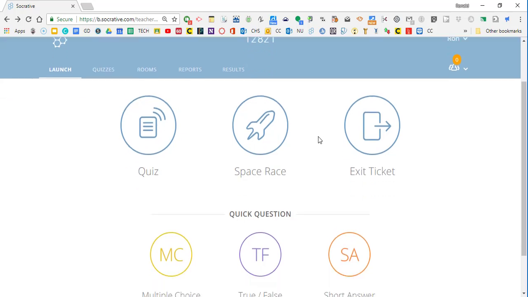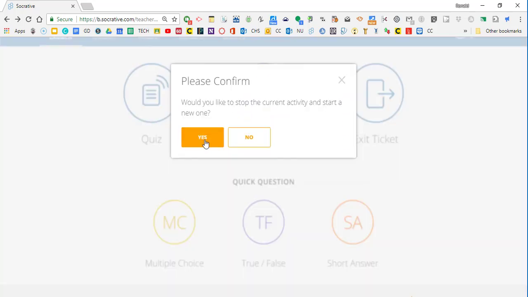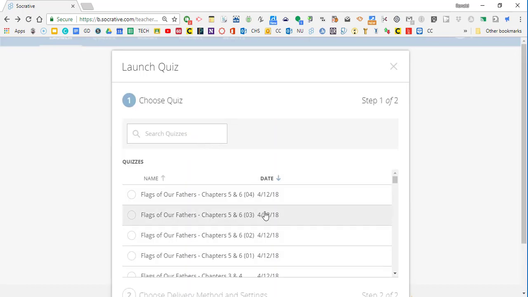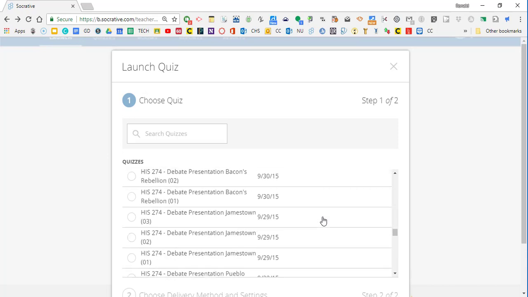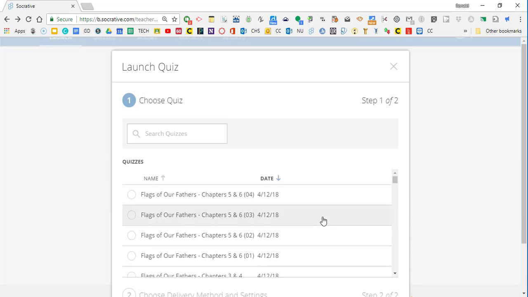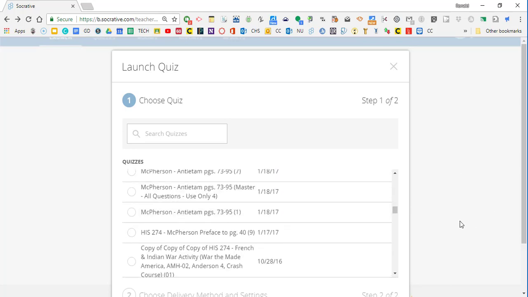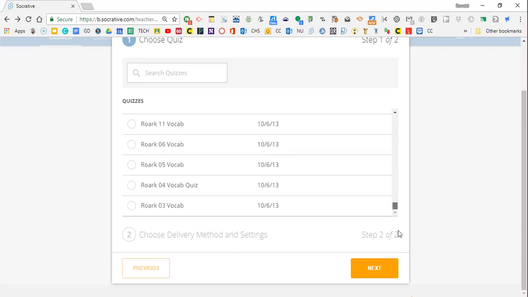All right, so let's walk our way through some of these things here. If I did quiz right now, it's going to look through all the quizzes that I've made. I've made a lot of quizzes here, going back to 2013, so many years already, and I can use these. We were reading a book called Flags of Our Fathers in my courses, so I can select that quiz. I'm going to show you how to make a quiz momentarily. So I select a quiz.